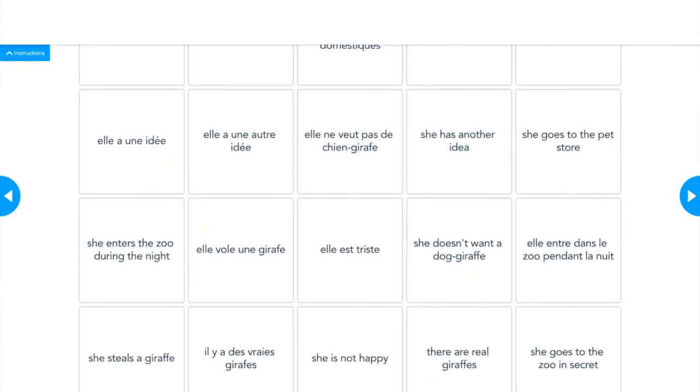Next, to become familiar with the story, the students complete matching pairs with phrases from the story. As you see here, the students are matching complete sentences.